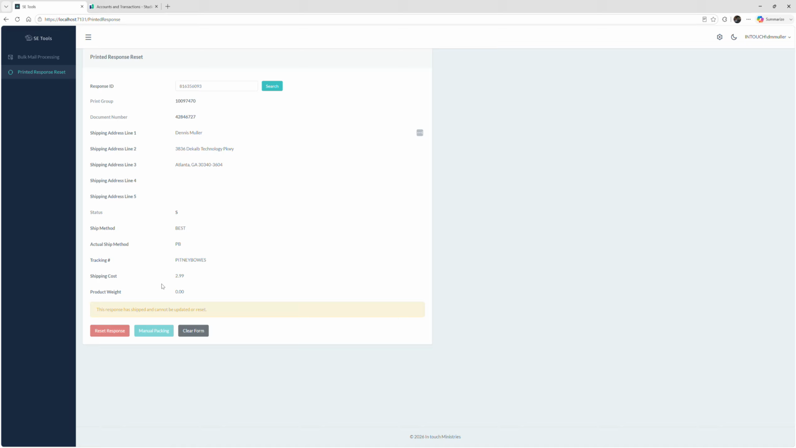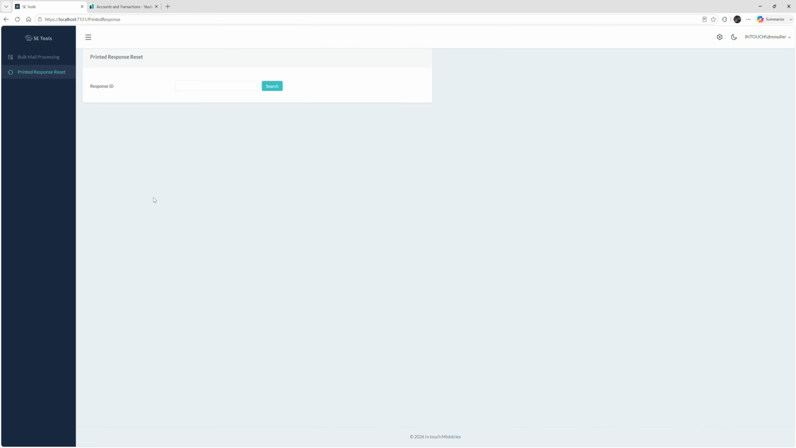Anything that needs an override has to really go through IT, because it's going to be a very rare case where something is packed and they pull it back out. They'd rather just ship it, even if the customer decided they didn't want it. If it's already been shipped, there's nothing we can do anyway. So this one says the response is shipped and cannot be updated or reset. And notice the response and the manual packing are grayed out. I cannot click them to do anything. The only thing I can do at that point is clear the form. So it must be in a status Y to be able to do anything with it. That is the printed response this week.